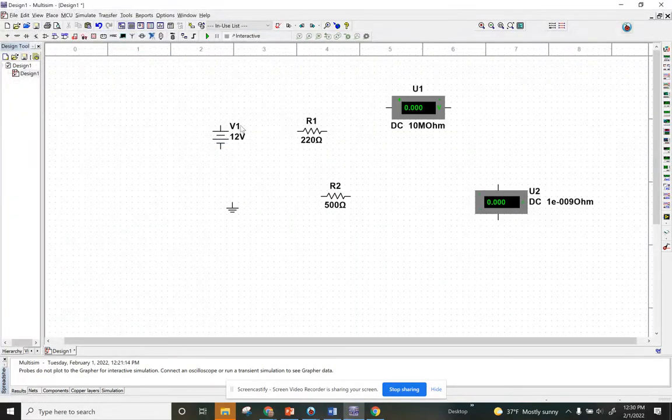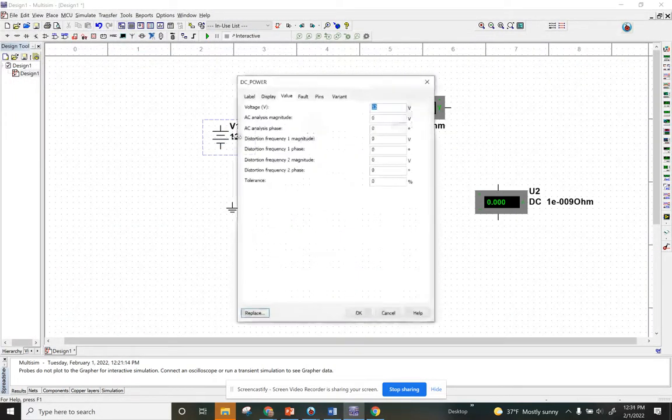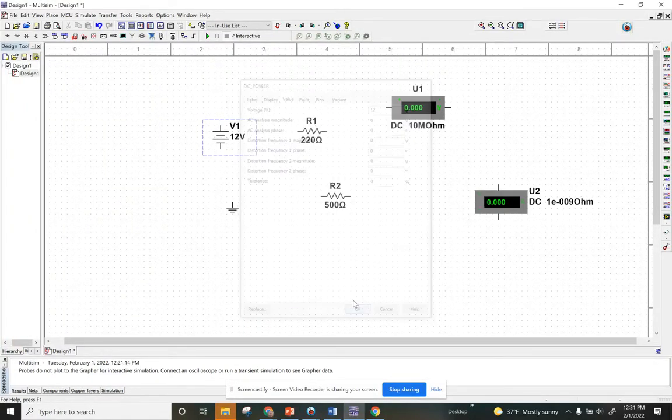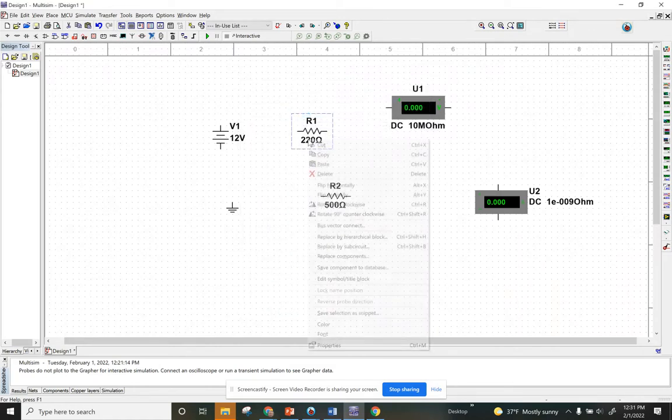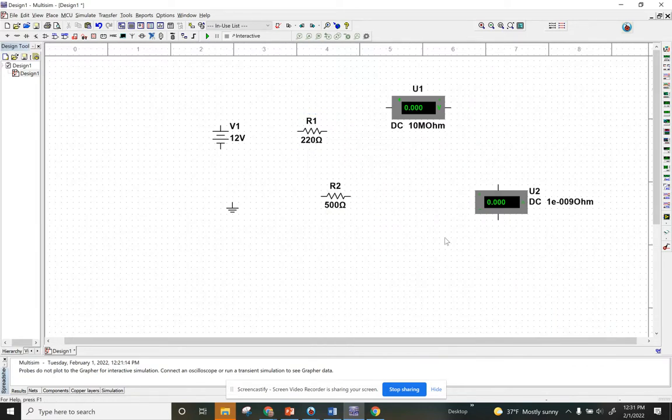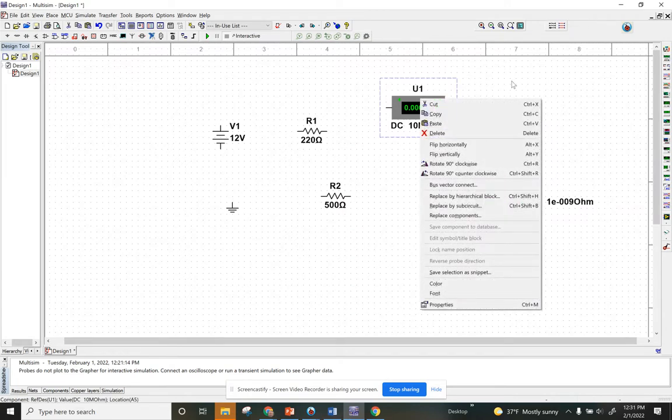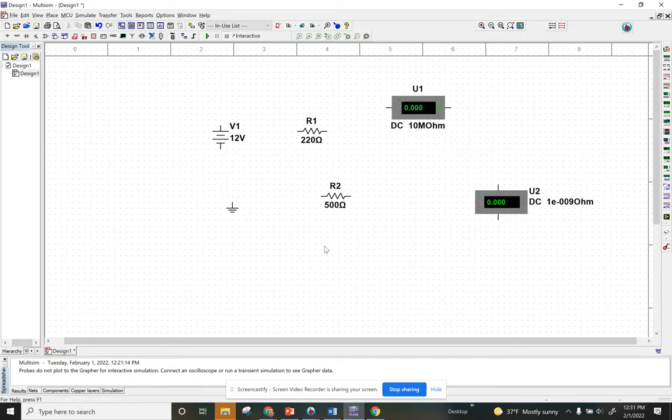You can adjust the voltage right here. You can just double click into it and adjust the voltage. You don't need to worry about the display of it or anything like that right now. You can adjust the resistor by double clicking in and changing it. You can also right click and copy and paste them if you need more resistors. Same thing for the voltmeters. You can copy and paste a voltmeter and then hook it up any way you need. So I'm going to go ahead and make a basic circuit here.